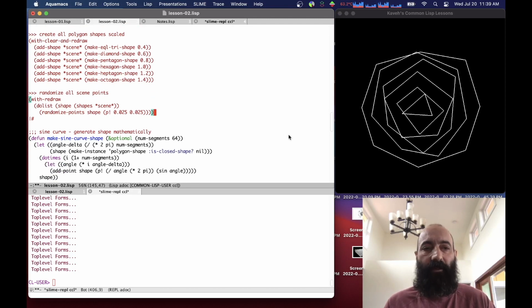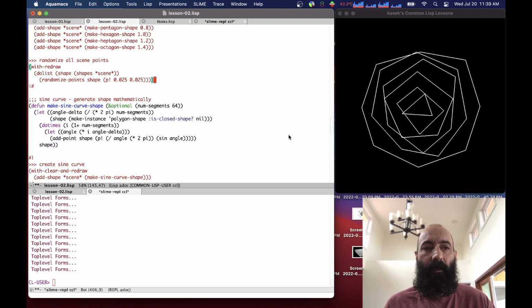Another mathematical shape we can define is a sine curve. Same kind of thing. It takes an optional number of segments, which is basically a number of points, but since this is an open shape, we deal in terms of segments, not points.